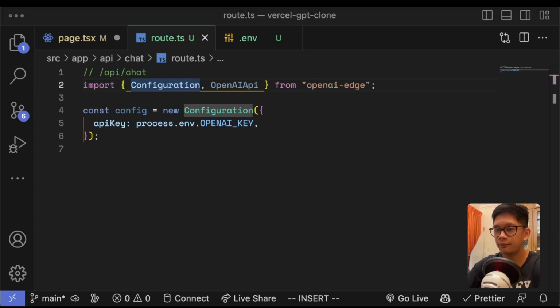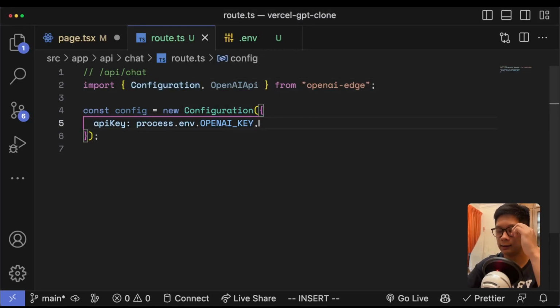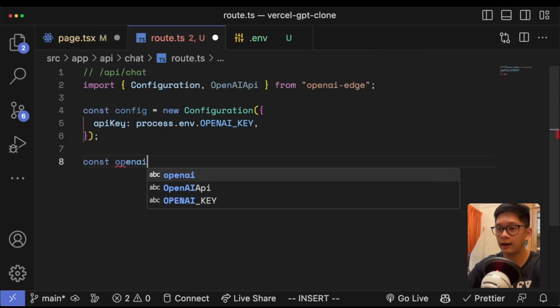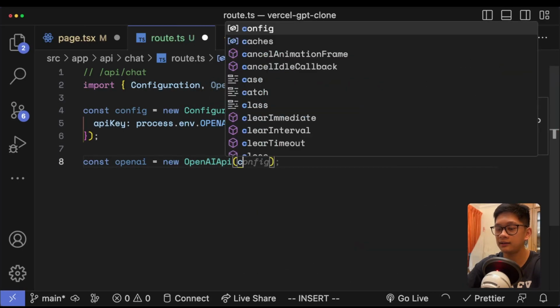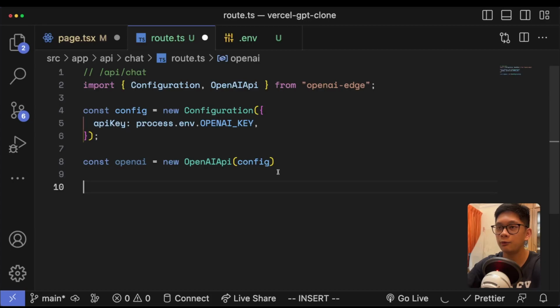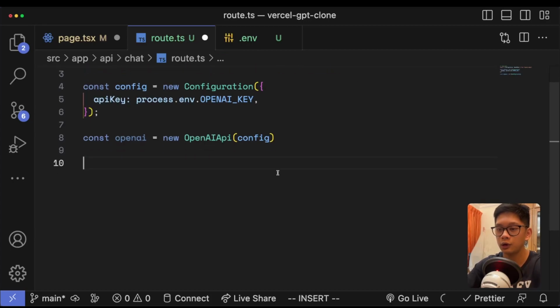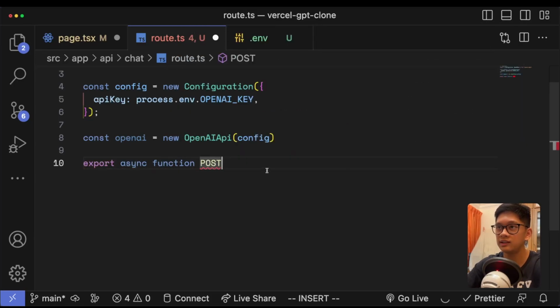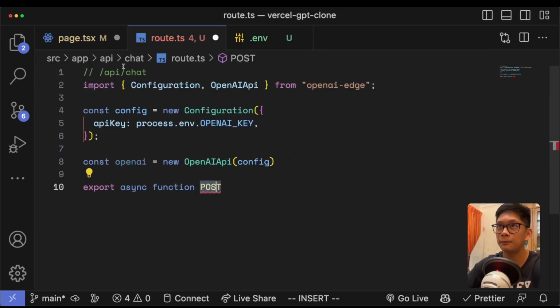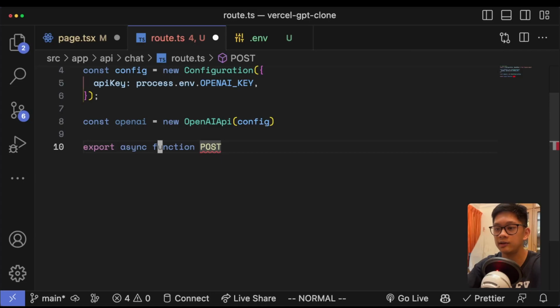So now that we have provided it with the OpenAI API key, let us now continue. So we'll do const openai equals new OpenAIApi, and we'll pass in the configuration object. Now here we can actually start writing the code. So we're going to export an async function called POST. So this is going to map to a POST request to this endpoint here. So later on our front end, we're going to be making the POST request back to this endpoint to get the response from GPT.